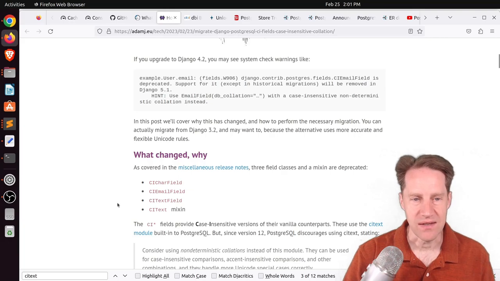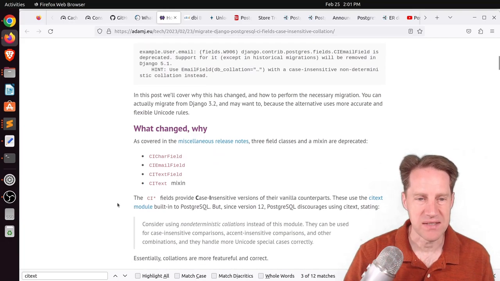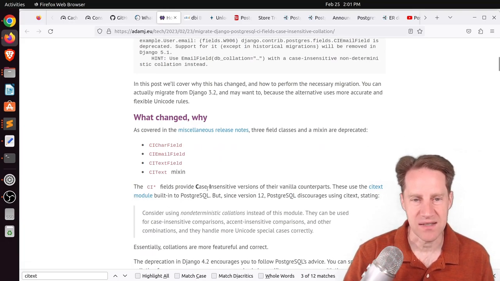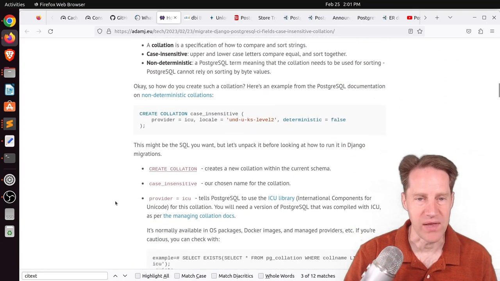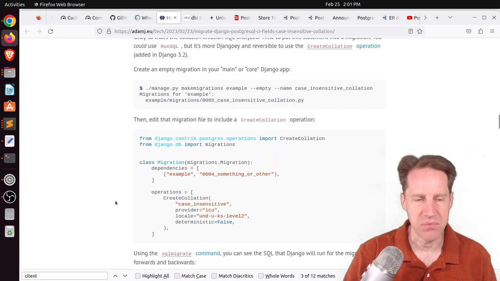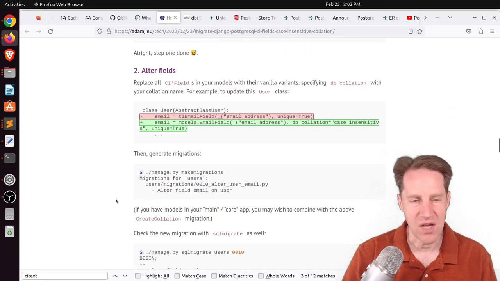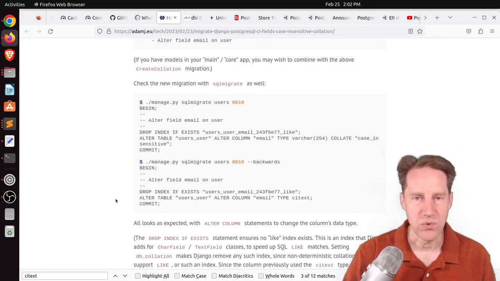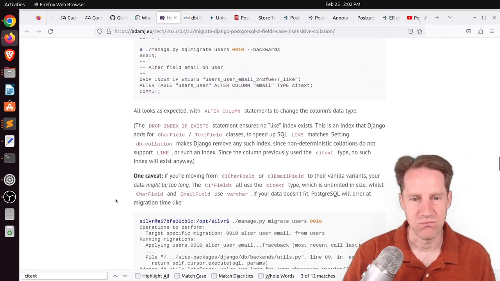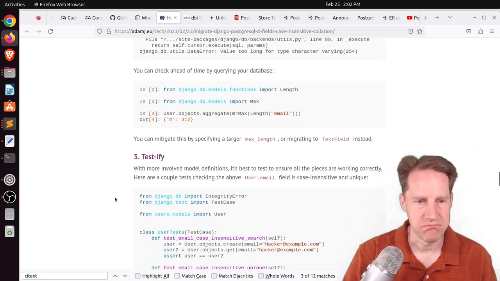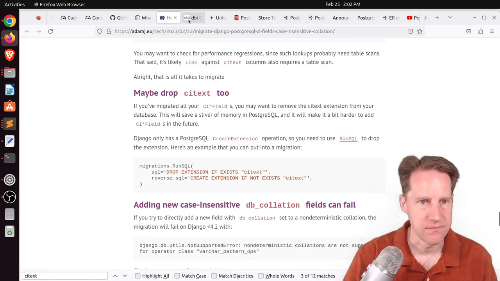So if you're using these, he says, okay, well, what's the plan? And basically, you need to move to case-insensitive collations of these text fields. And he goes through how to do that. Now, this is a very detailed blog post and explains a lot about what to do in terms of Postgres, but also Django as well. So if you are using CI text fields and you want to eventually move to case-insensitive collations, you may want to check out this blog post.